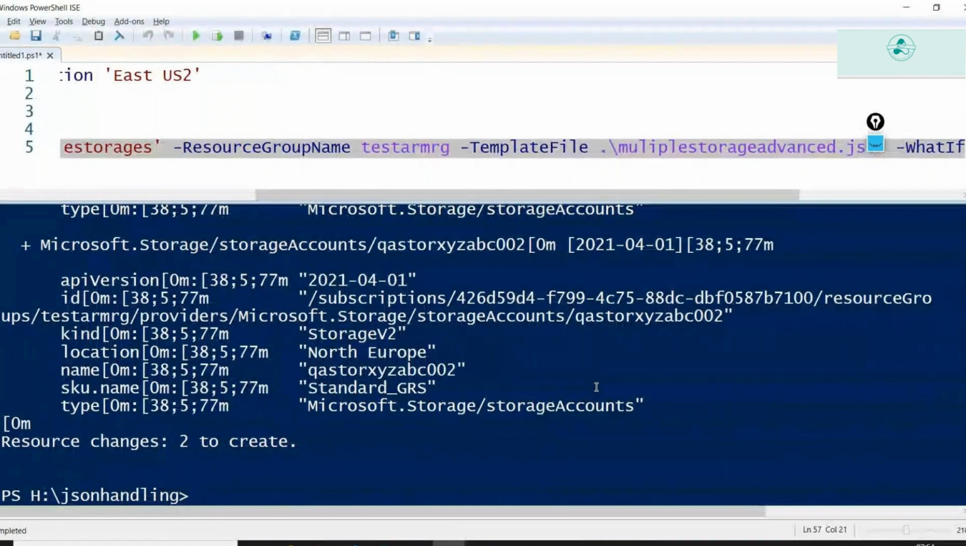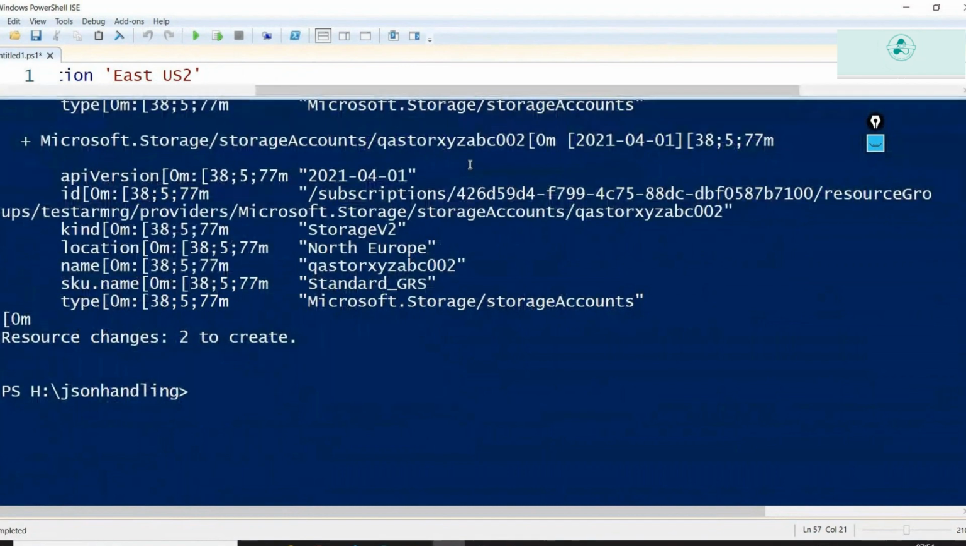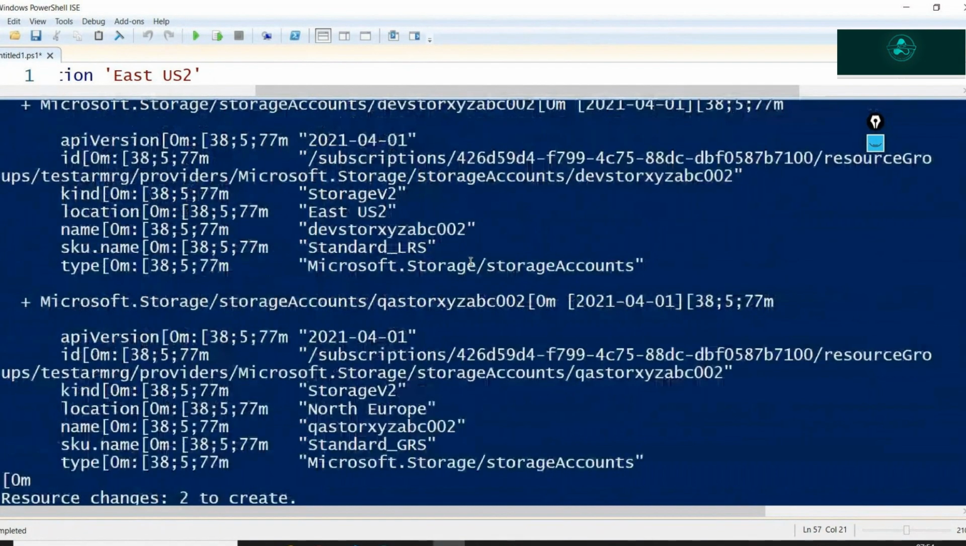And now it says here, I'll be creating 2 different resources for you, one with QA store XYZ ABC 002, one with the dev store XYZ ABC 002, in location East US 2 and North Europe, with standard GRS and standard LRS. So this is how I will be able to accommodate multiple teams. Whatever you can do on the portal and on PowerShell, you'll be able to implement the same thing using the ARM template as well.